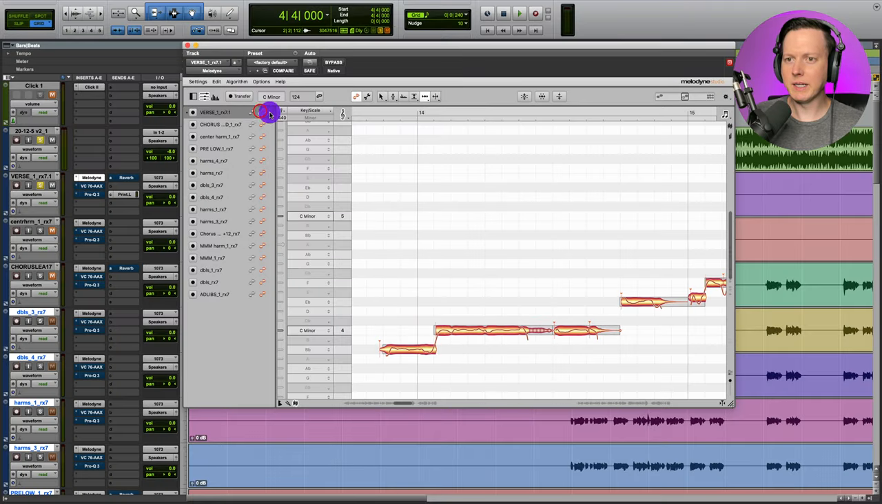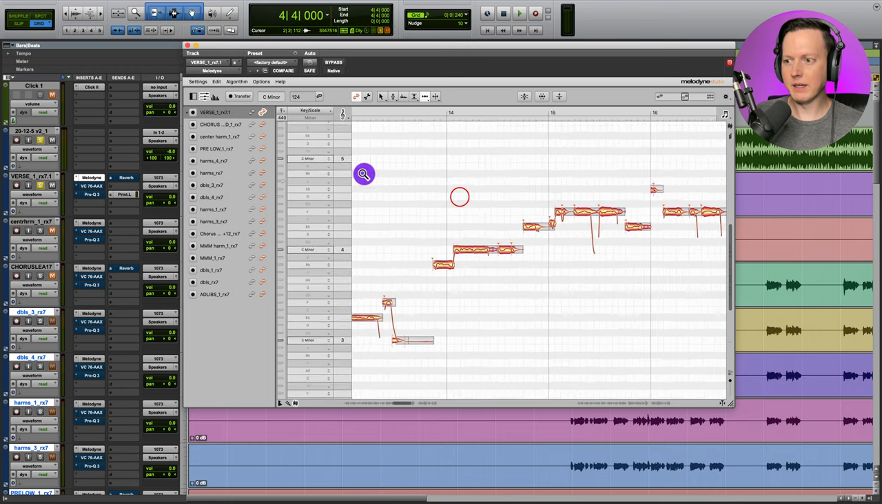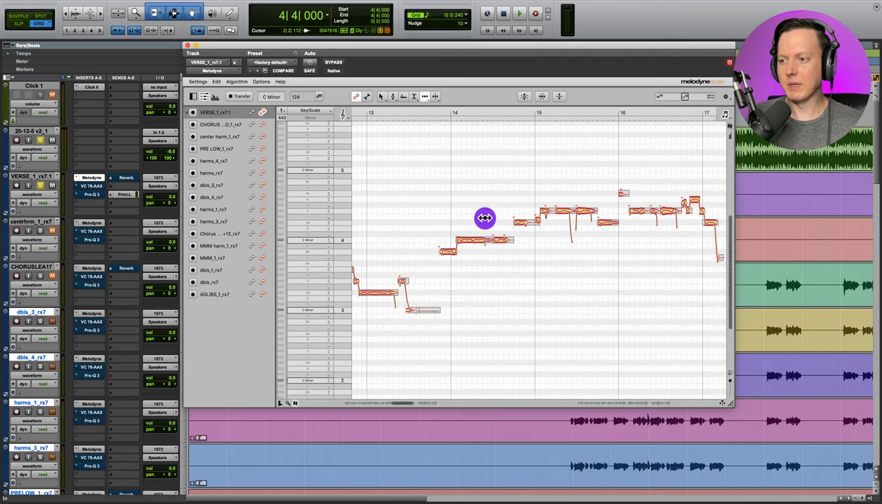I like to do my Melodyning in Pro Tools. I feel like it's easier to edit and do the timing edits in Pro Tools for some reason. Just the shortcuts are really nice in Pro Tools. As you can see, I have some Melodyning on this lead vocal here. And I can also do some timing things, fixing the timings with harmonies.